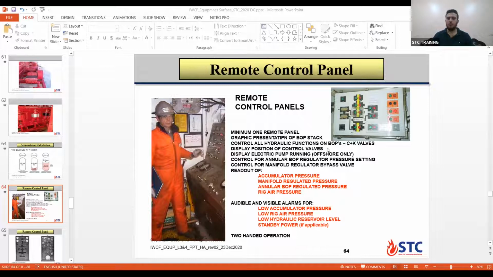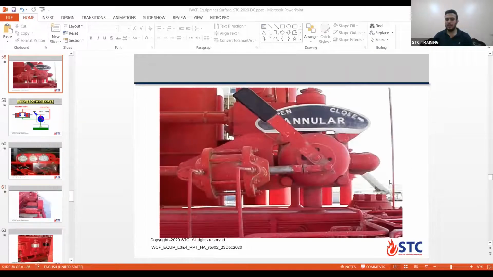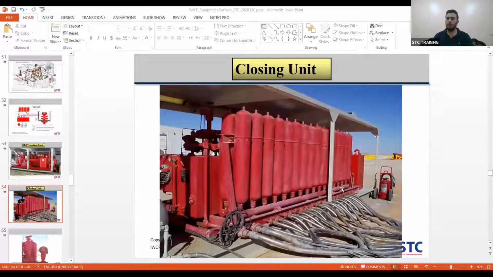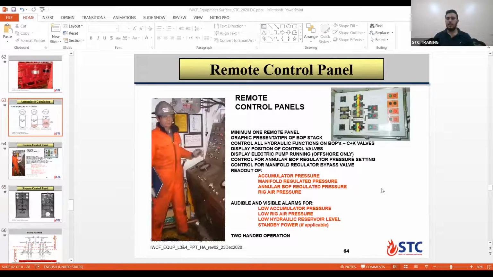Here is the remote control from below. It's connected from this section. If you look back to the accumulator schematic here, this one is called the air junction box, connected to the remote control panel to take the reading of all the regulated pressures and the accumulator pressure, and to make your function by selecting from here.